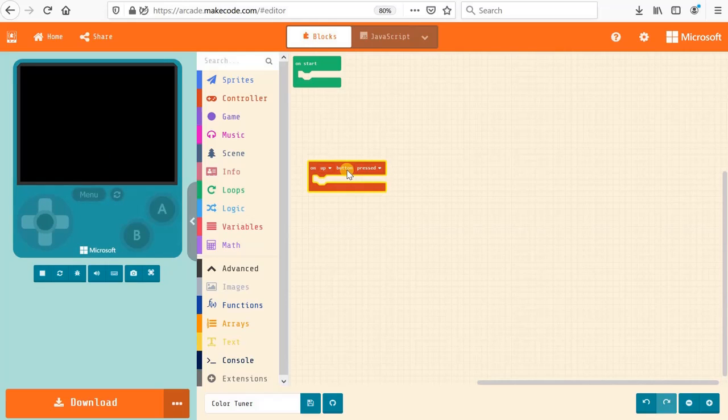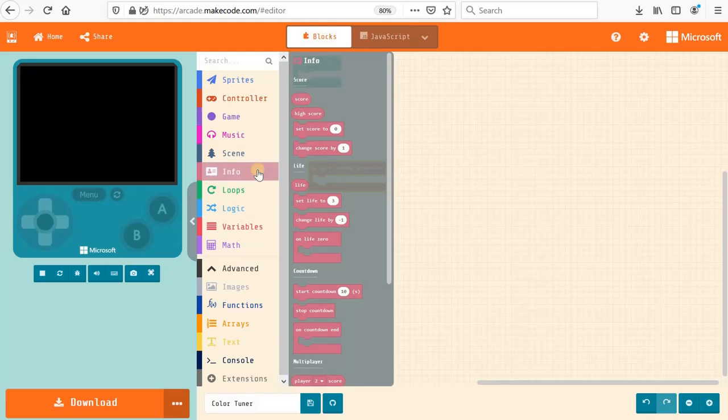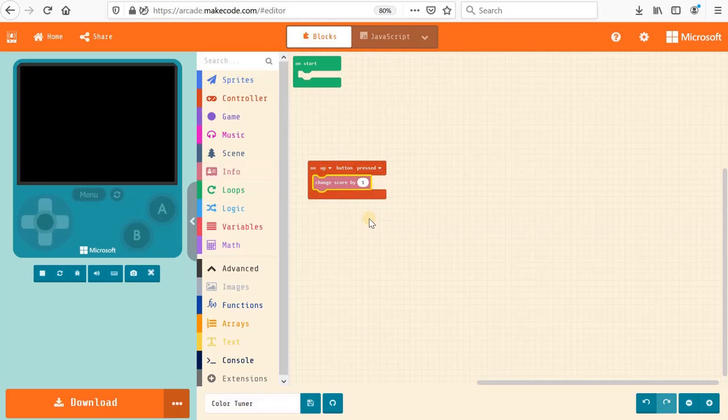Score is a variable that has already been created inside MakeCode Arcade. It's under info, so I can utilize it directly. So I can say set score to score +1 to increase it, or I can also use the change score by 1. So change score by 1 is equal to adding 1 point to the score. So let me drag that into my on up button press. And in my on start, let's go ahead and set the score to be 0. So at the beginning, the score is 0.